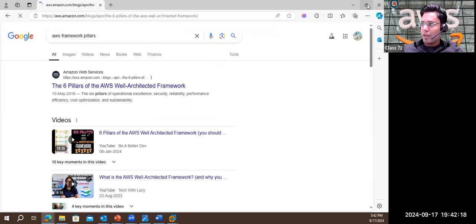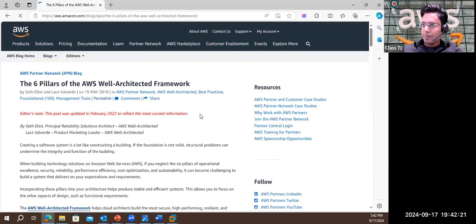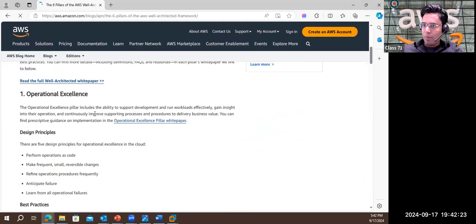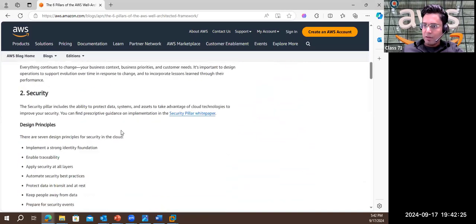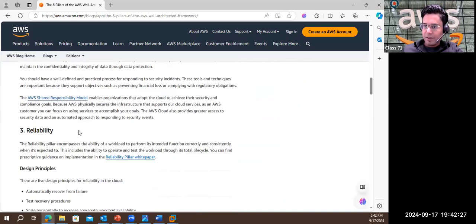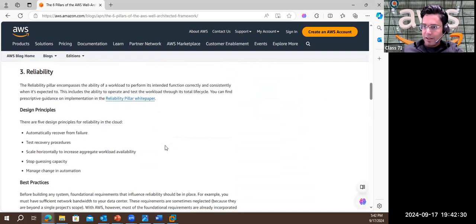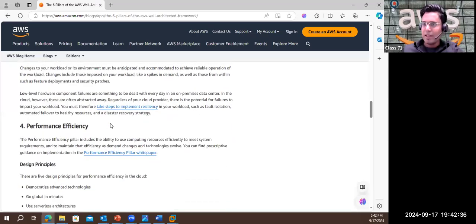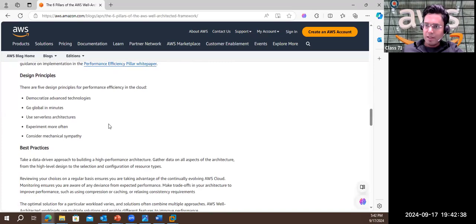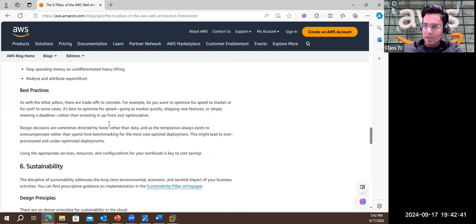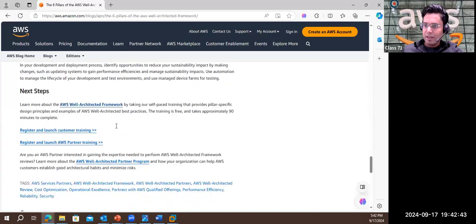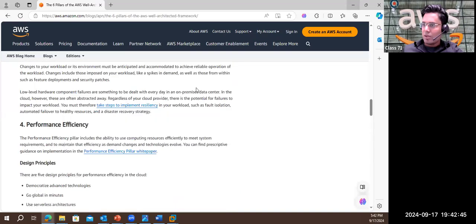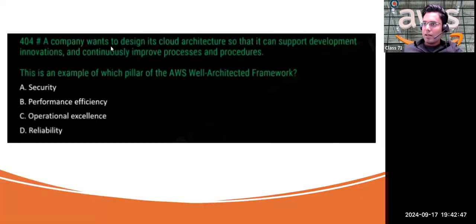We have six pillars: operational excellence, security, reliability, where you scale horizontally, and you have to learn this thing. Just read it, then you can understand it. Cost optimization, sustainability.